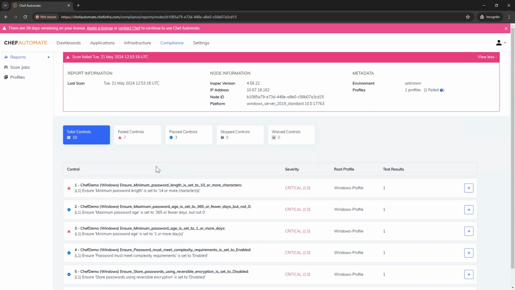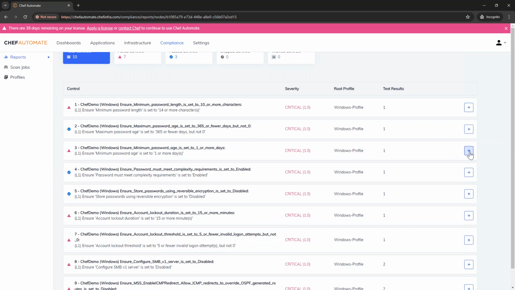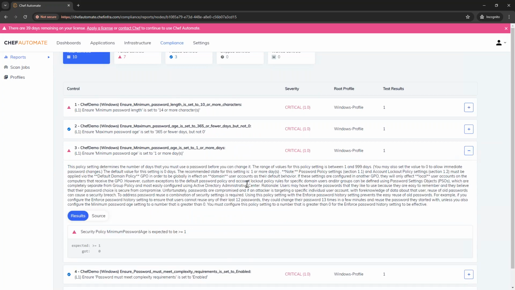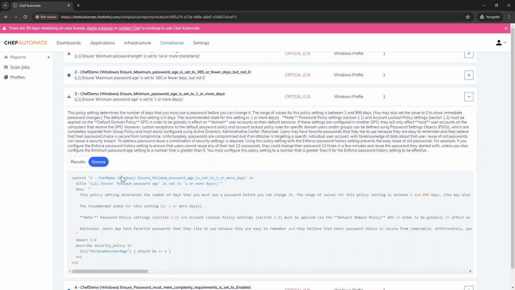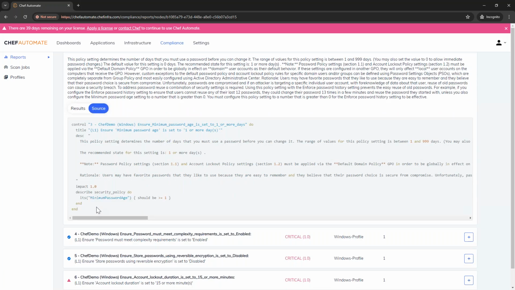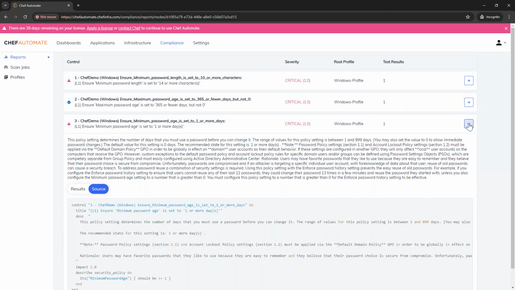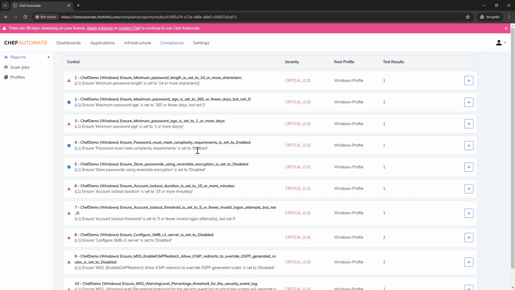But if we go into some of these, let's just click into this one. You can drill into these controls, and even looking at the source, you can see what we're checking, right? So here we're looking at this security policy, minimum password age, and it should be greater than 1. You'll see later when we look at our recipes, we'll see some similar code that will be running to remediate this, as this one was a failed control during our scan.